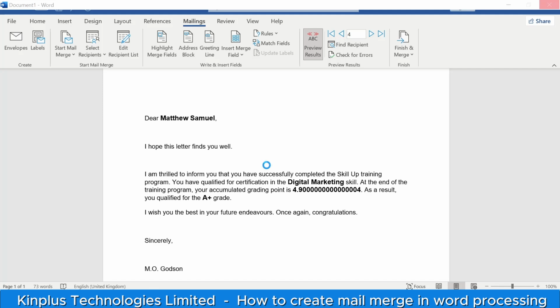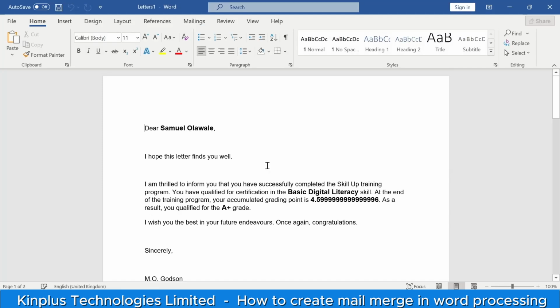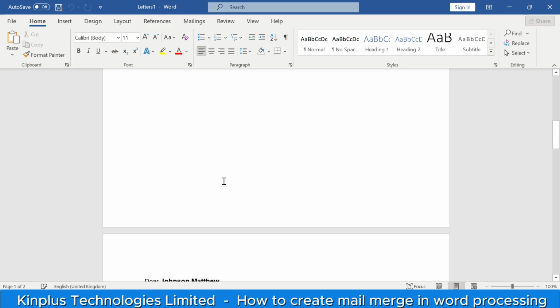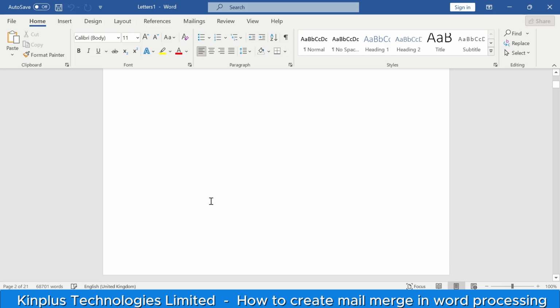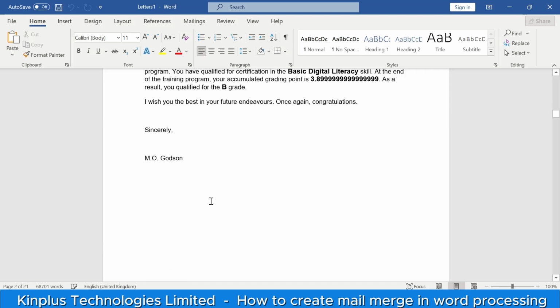the letters for my recipients. So the option I've selected, which is edit individual letter, gives me the room of editing the letter if I want to make any editing ahead of sending the letter. So I have my letters now, and the first person, Samuel Olawale. When you check, basic digital literacy 4.5 grading point and A plus grade, and you check for the next person, Johnson Matthew, graphic design and B grade, and so it has created for all of my recipients, starting with the first person and continuing to the very last person. So you have all the recipients on that particular list created.